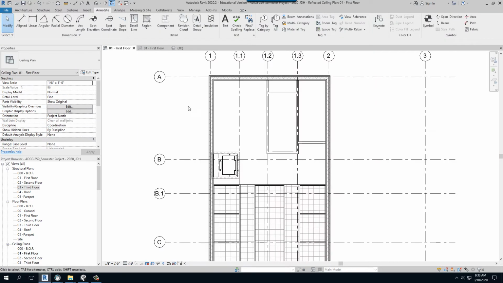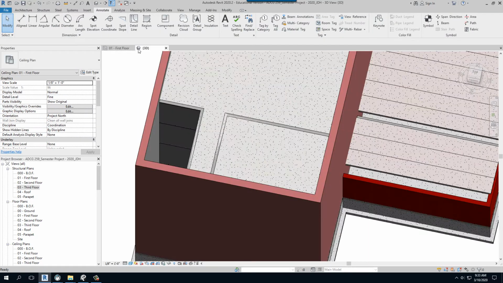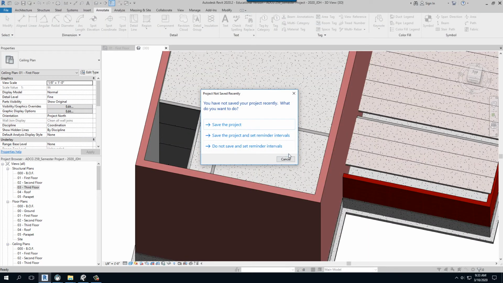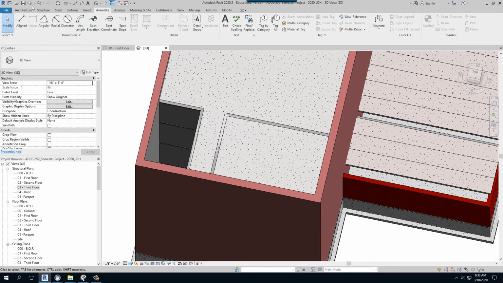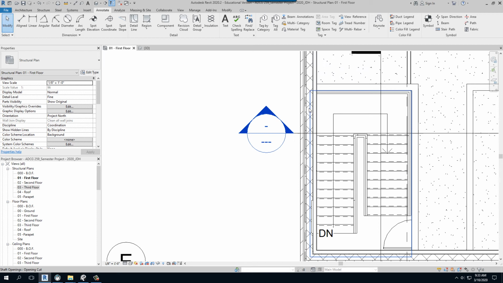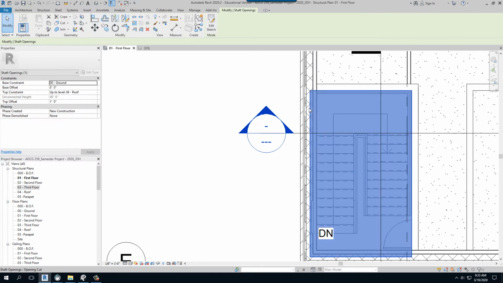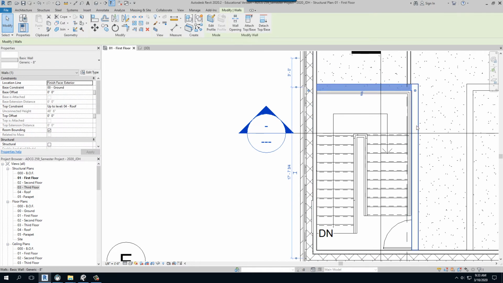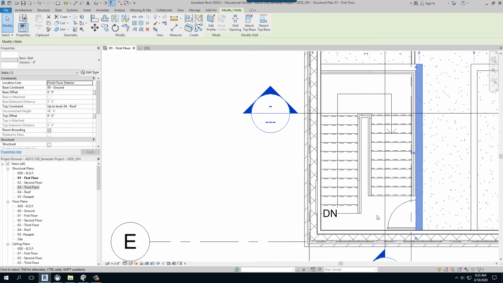Here's why. If I go to that first floor, I'm going to close my reflected ceiling plan right now. I'm going to save. I should do that often. But while I'm saving and I get into this first floor, notice how I have a shaft that's in there, but I have this wall here, and that's all.